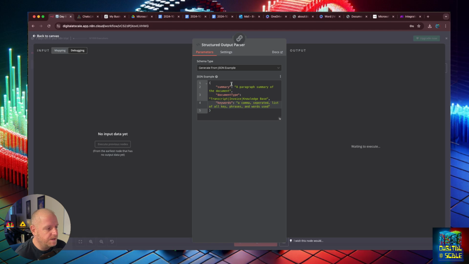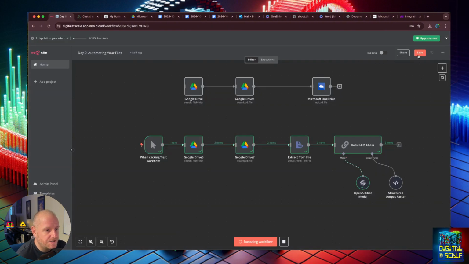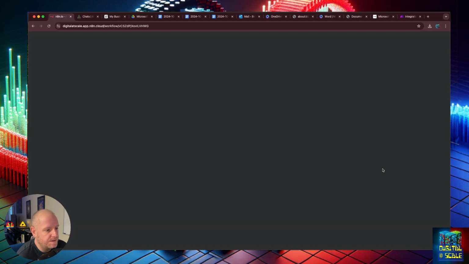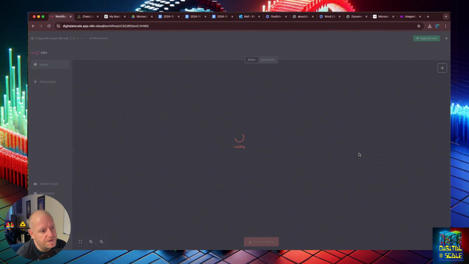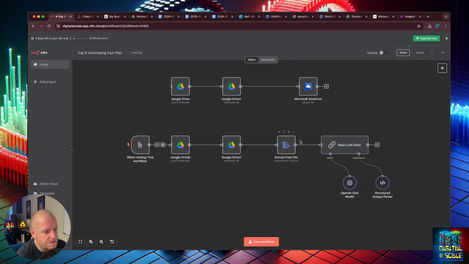So for this case, what we do know is we're going to get the summary, the document type, and the keywords, so that we can then use those in our future ones. So now let's make sure, let's save it, and let's go through here. What this should return is now that same information for these documents that are in here, and we're going to go ahead and test the workflow. So it's going through here. It's analyzing the first transcript.